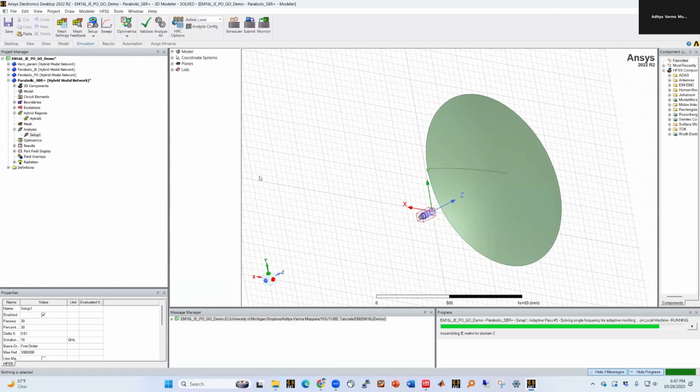So once this is done, this should be much faster compared to even the other two, right? Because it's just a few rays. So maybe I'll pause until it completes and then we'll continue from there.